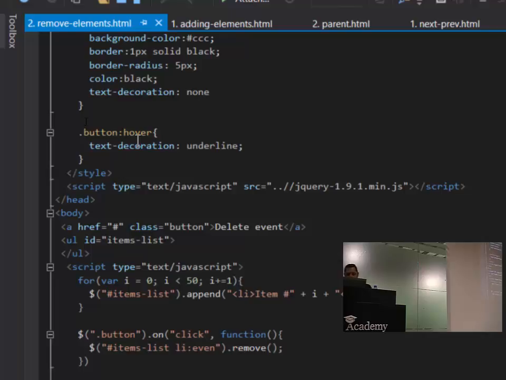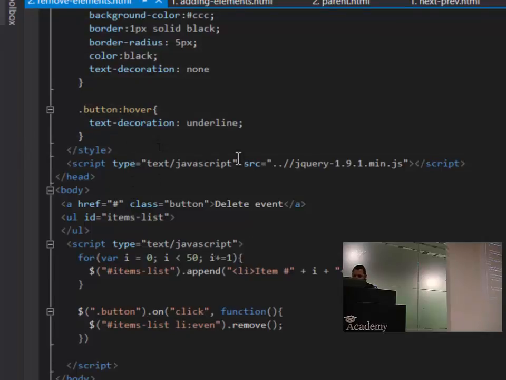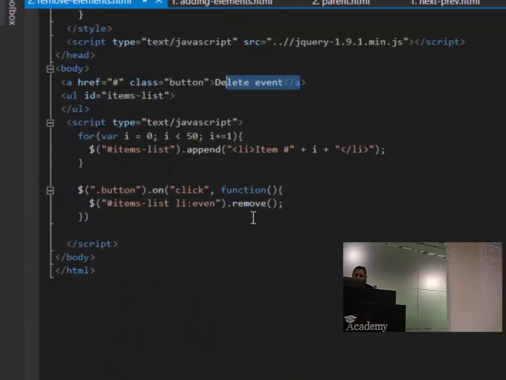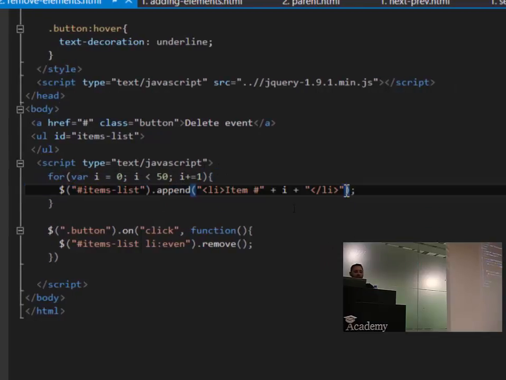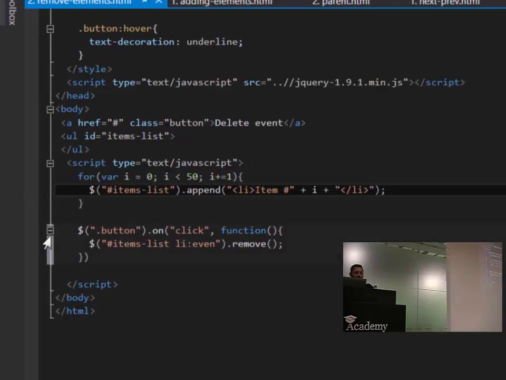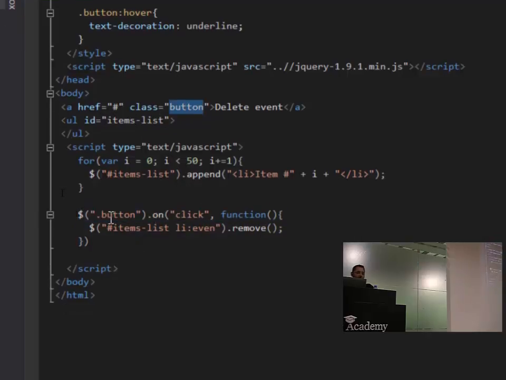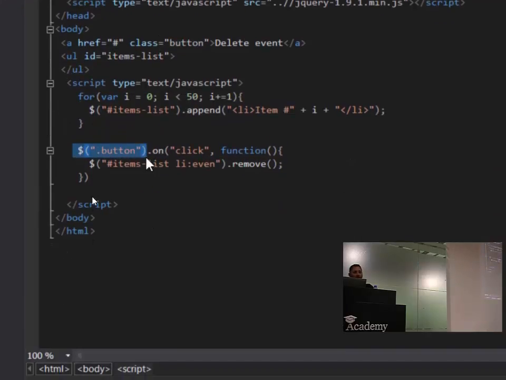Okay, so we have a list, and a button that says delete event. First thing we're doing is appending 50 list items into our list, just creating them inline as HTML and appending them. And then whenever you click on the button, so again, just get the element and get the function on, get the event you want to call, put the function you want to call, and that's it. That's how you tie events.